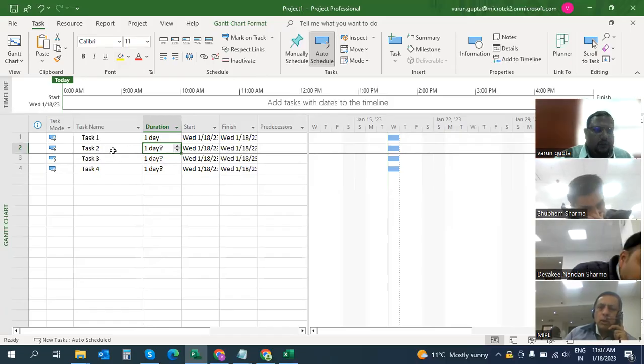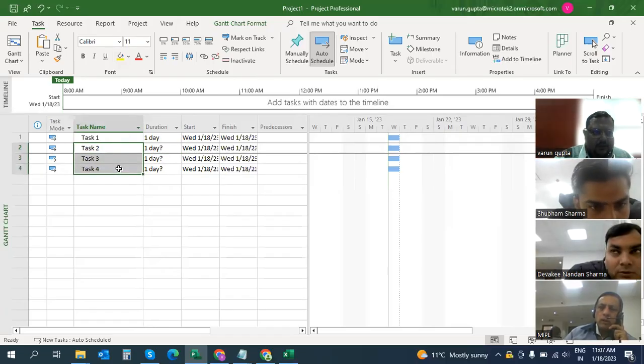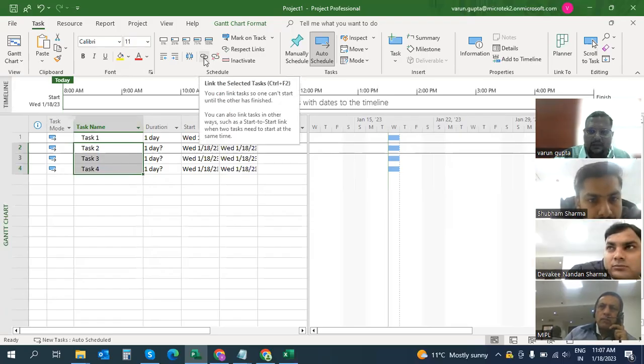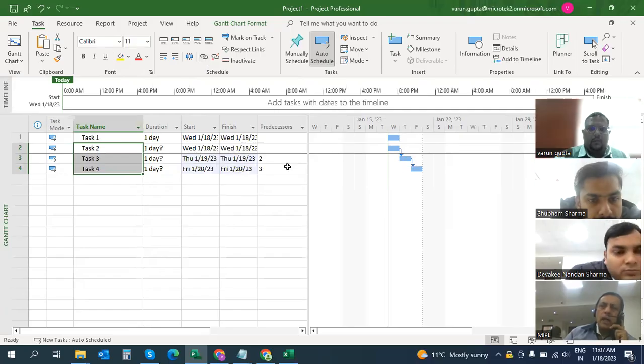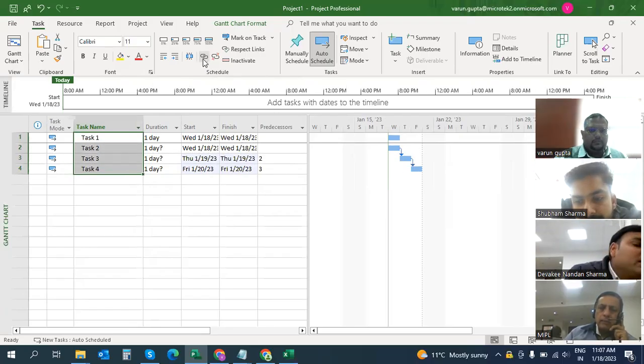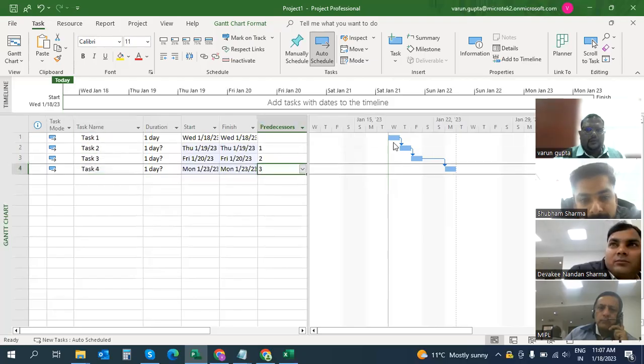Sorry. So I can link these tasks also. I can select this, and then here there is a button called link the selected tasks. So if I link them, all these are linked with a finish to start relationship. Here this comes as a finish to start.